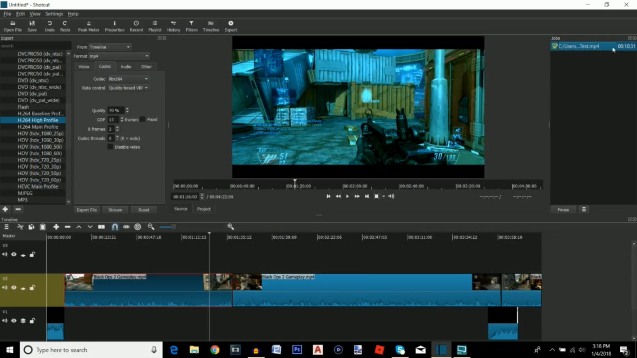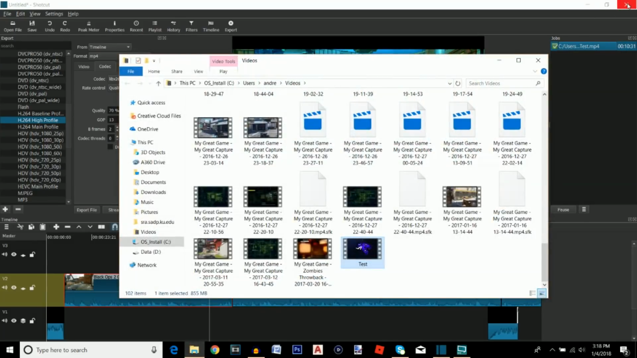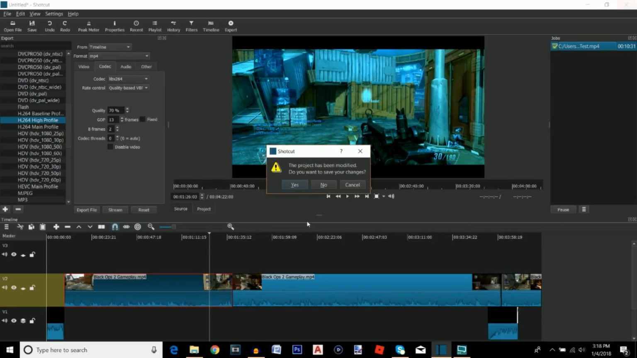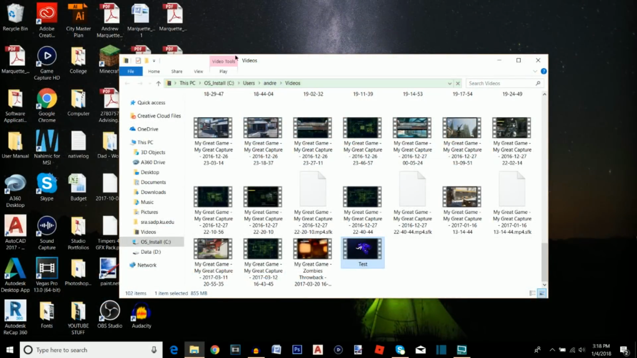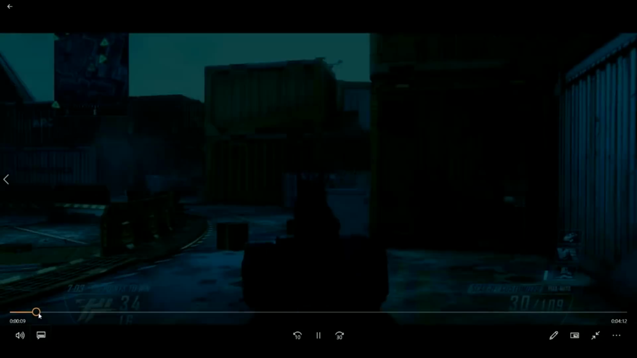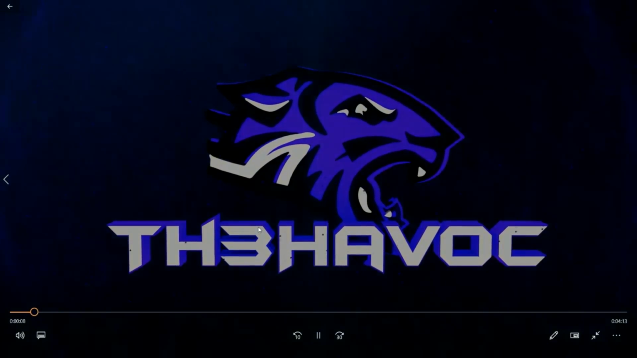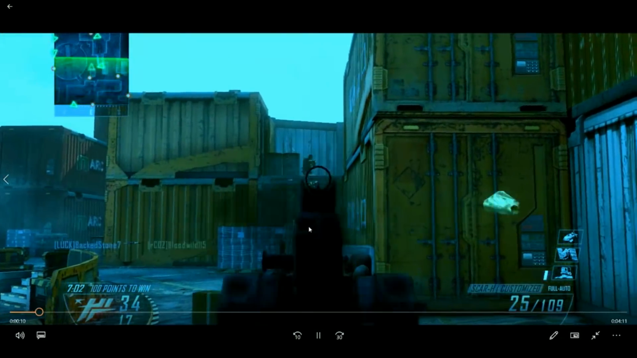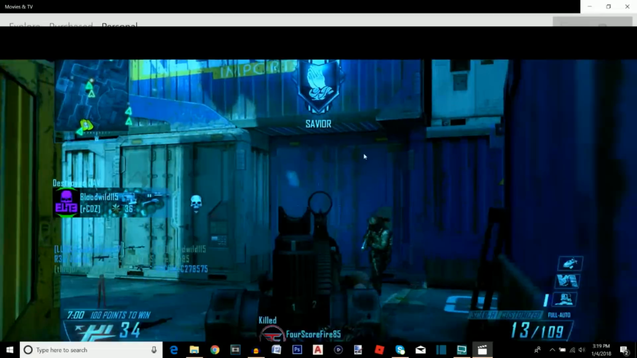Okay, so once it's finished exporting, you can just go ahead and right click, show in folder. And then we can also go ahead and just exit out of this. And here it is. And it turned out pretty nice, I guess. As you can see, it fades into this. And I think it turned out pretty good.